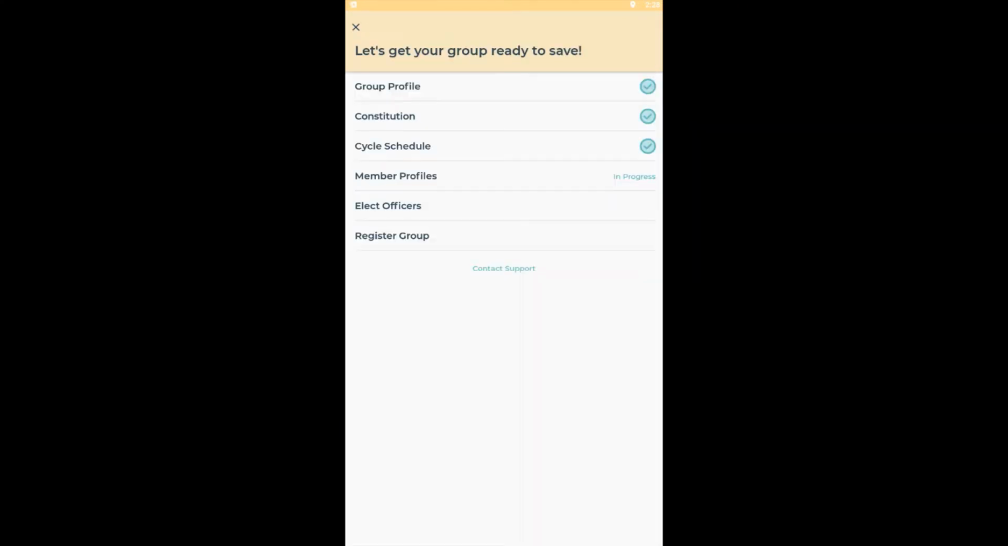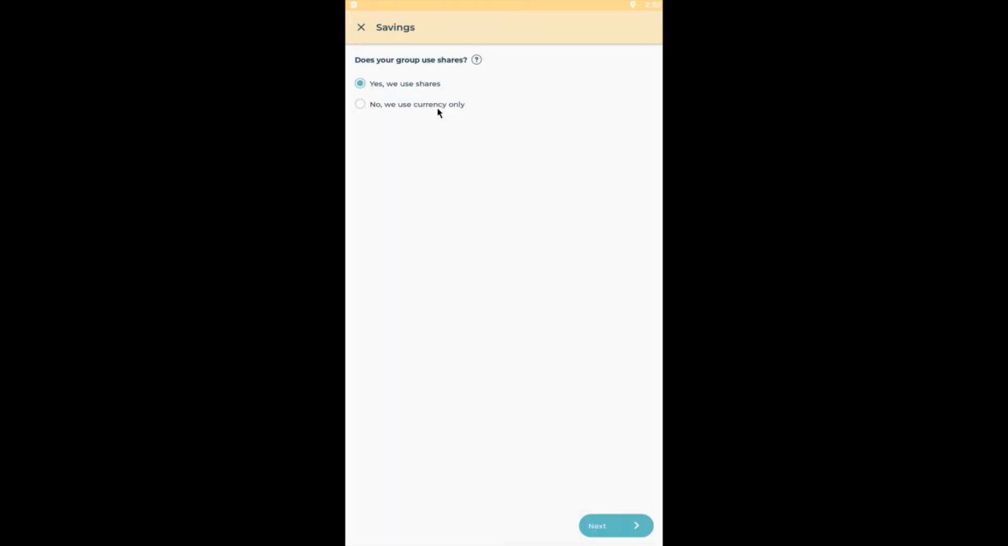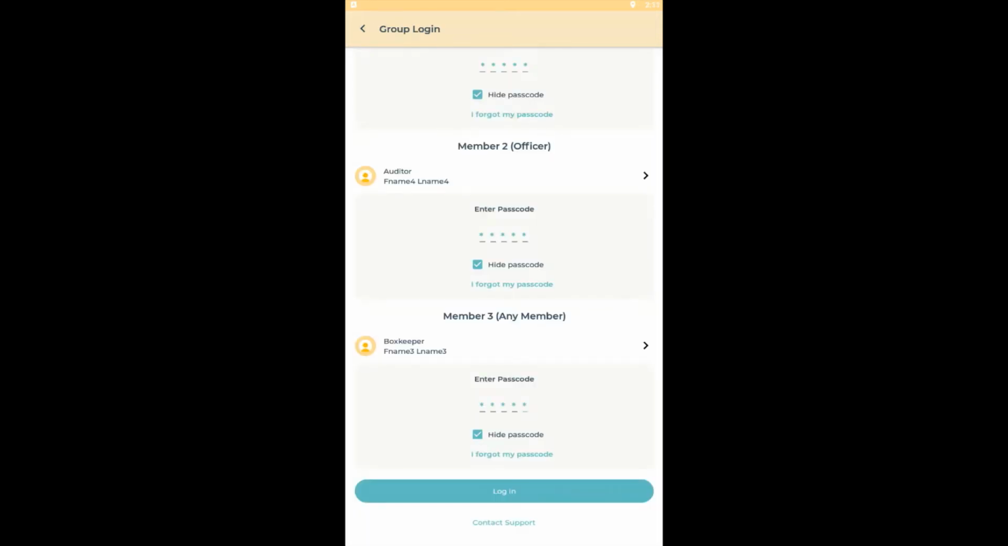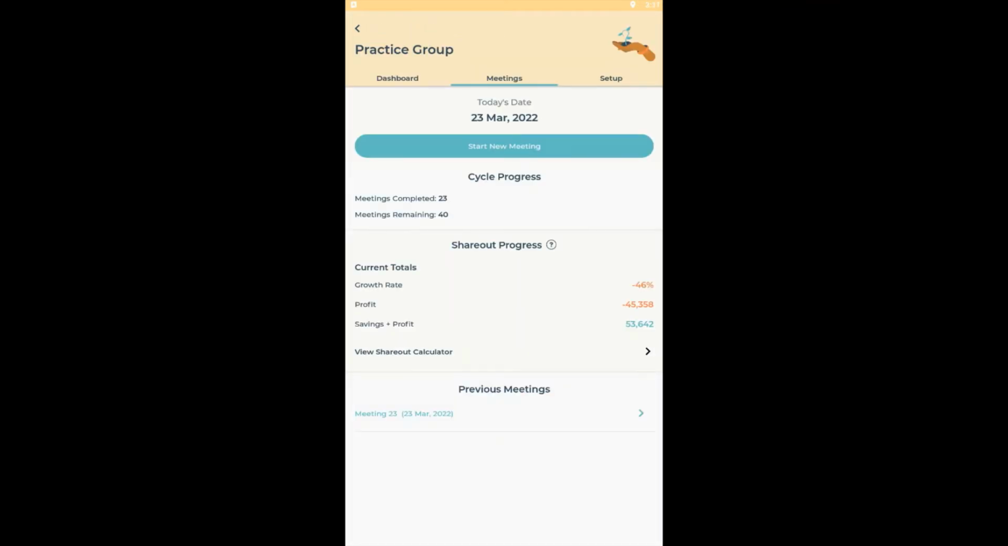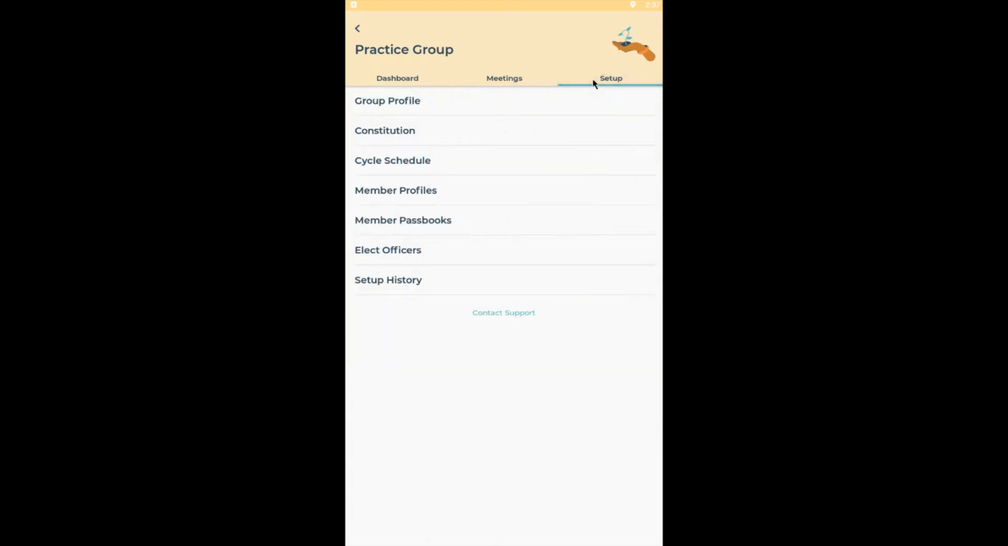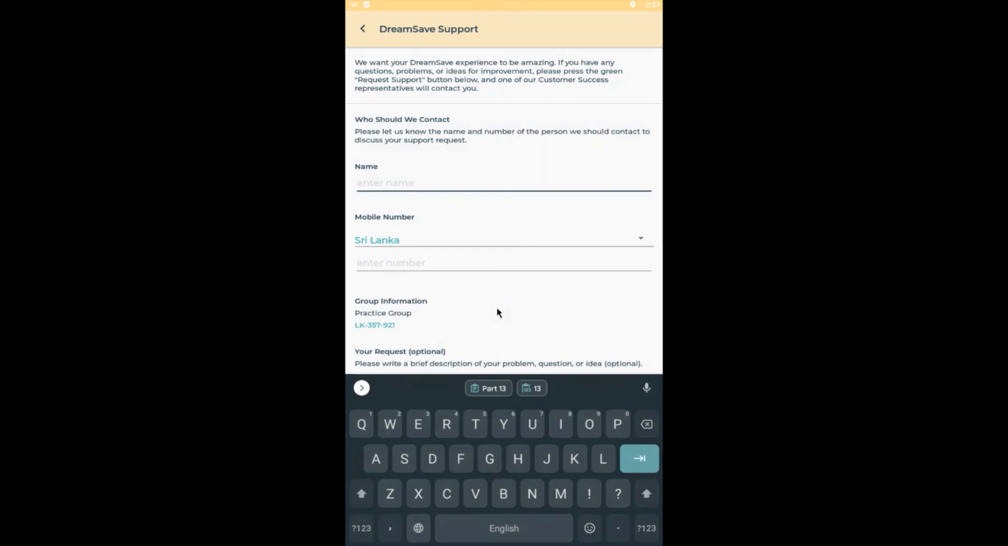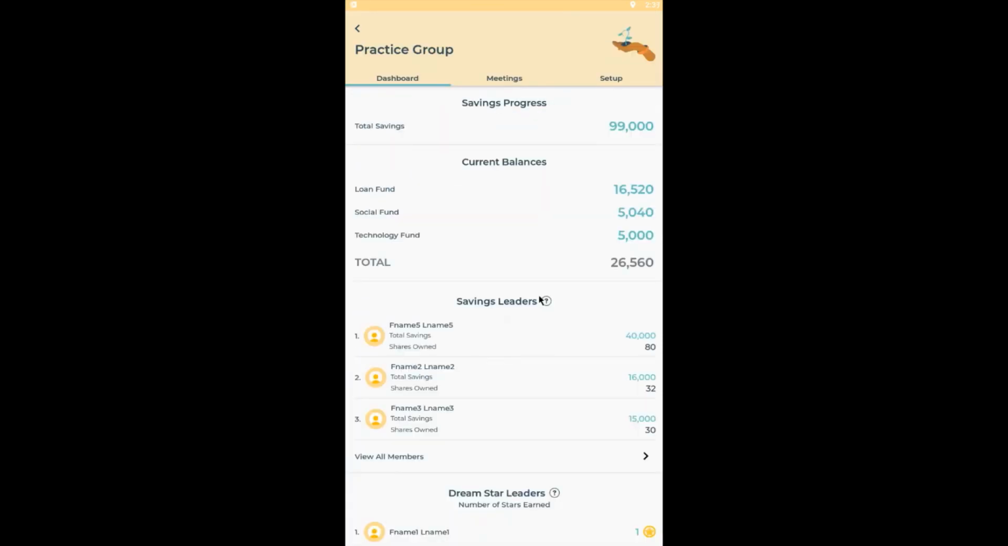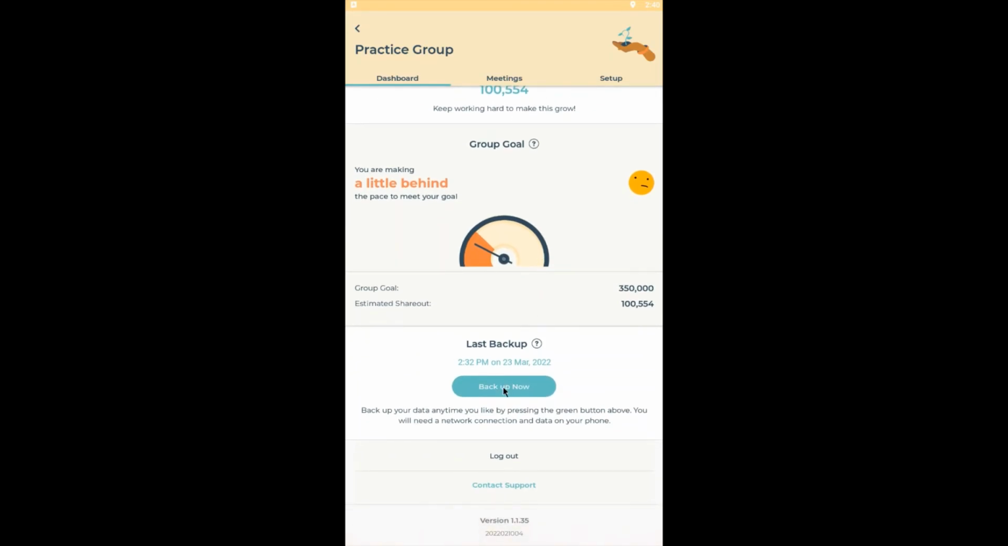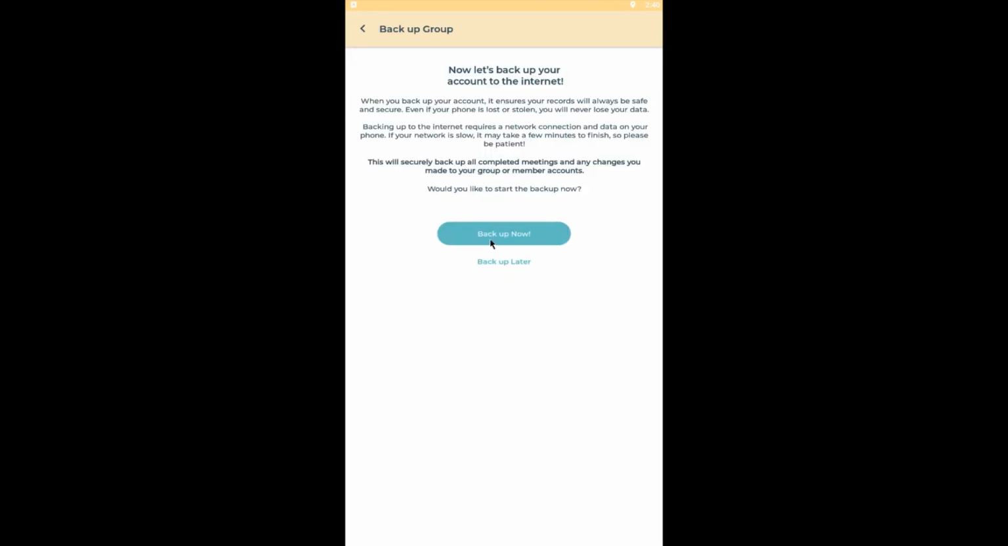Third, before registering the group, it's better to cross-check all the meeting data, read it out loud with members. Fourth, as much as possible, try to connect to the internet when you open a meeting. Fifth, if you have made mistakes with your group account, do not attempt to create a new group account. Inform your customer success representative of the issue. The last one, make sure to do a full backup after every completed meeting.